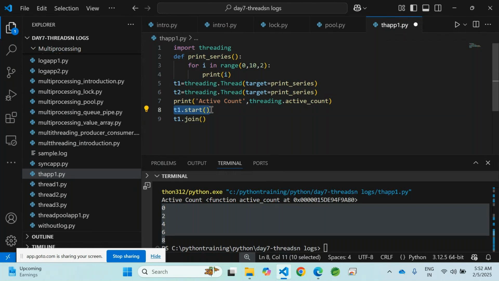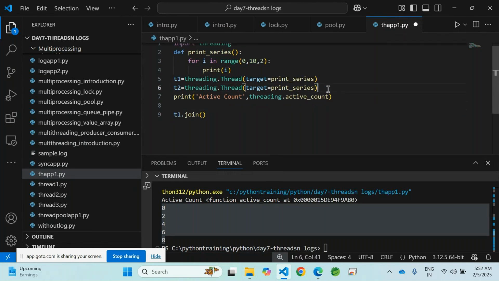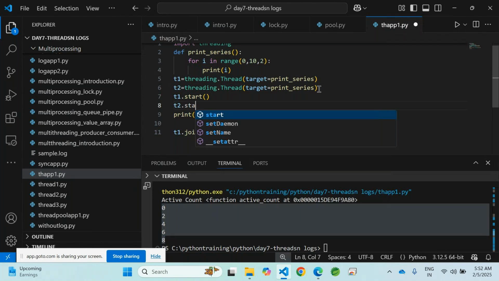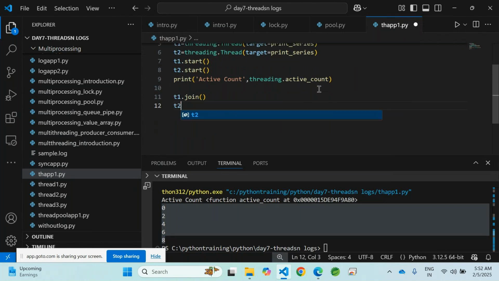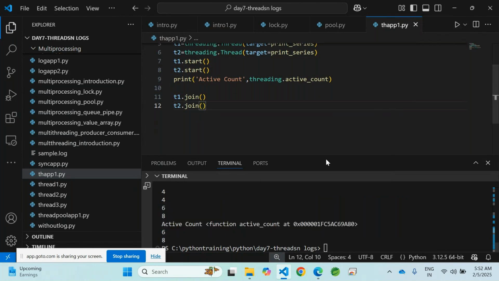After starting, you give active count. So T1.start, T2.start. So two threads are started. Now at the end of your application, they should be joined. T1.join, T2.join. So that all the threads are created.